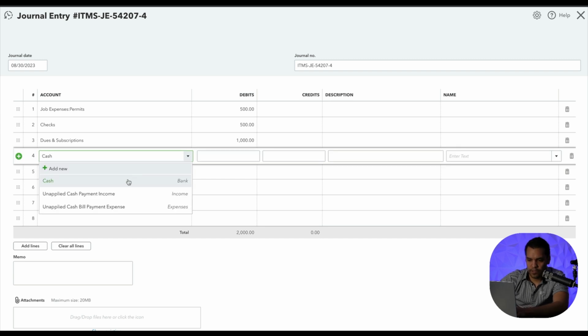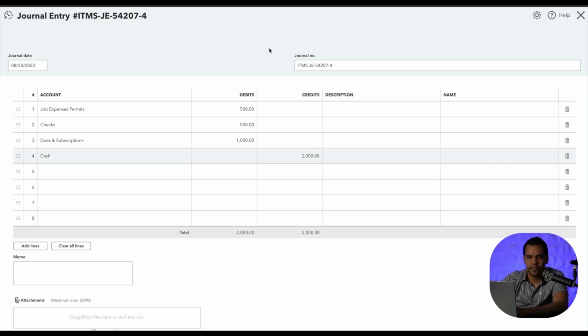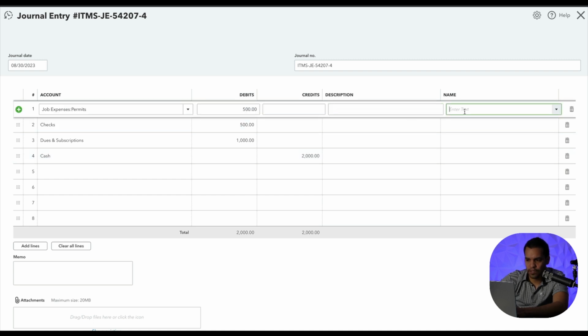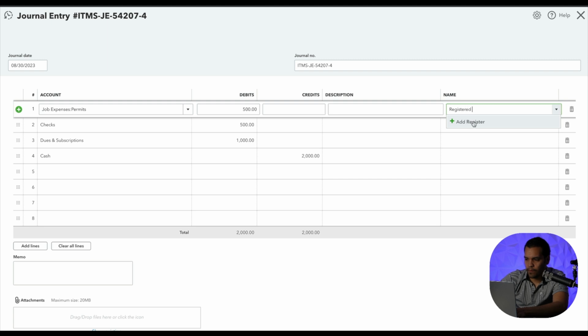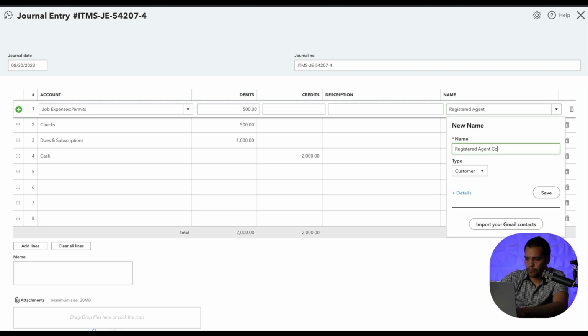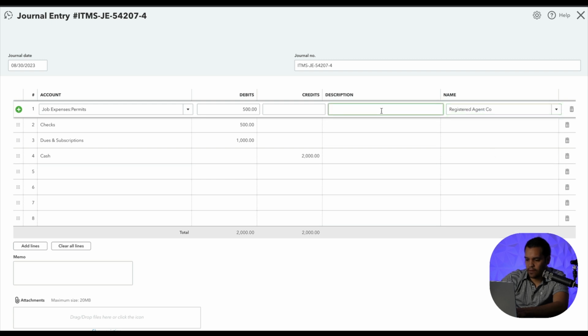So now what I'm going to do is select my cash account, and you can see QuickBooks automatically said, hey, you're missing the credit side. So we're going to put in $2,000 here. And again, in the interest of time, I won't go through this, but you really want to put in descriptions. You also really want to put in who the vendor is. So I'll just do one of them. I'm going to put in Registered Agent Co, change this to vendor, and save that. Registered agent fees for entity creation.